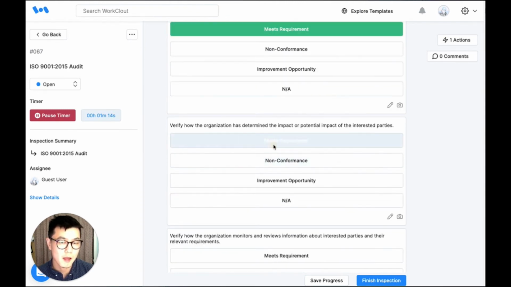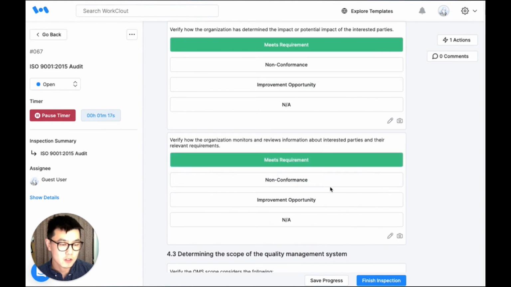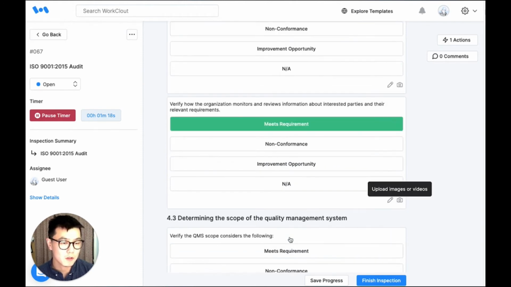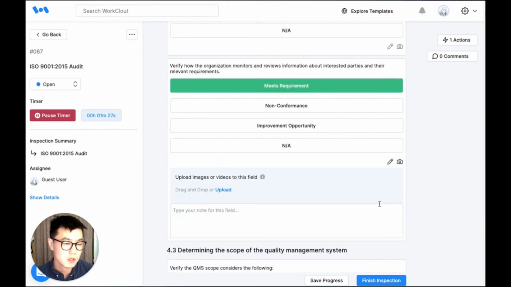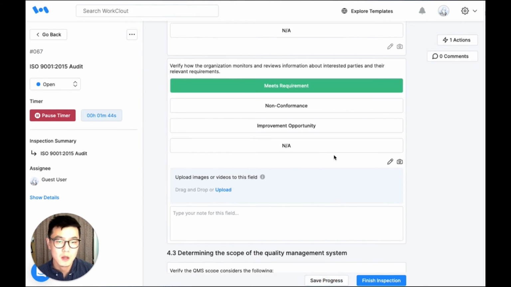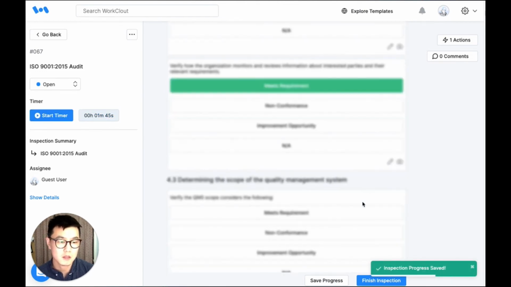So I can do that. Every field actually, which is really convenient, you can actually capture notes if you'd like, so you can add custom notes for every field to add additional context, or you can even upload images or videos that provide additional context for specific parts of every ISO 9001 audit. And if I ever want to come back to this, let's say I don't finish it right away, I have some time, maybe I'll come back to this next week. I can actually hit save progress, which will automatically save everything that I have going on. It's going to stop this timer. It's going to let me know that that inspection has saved.